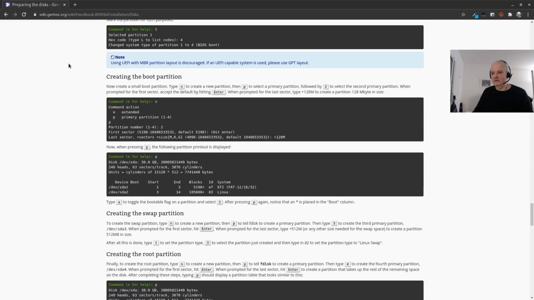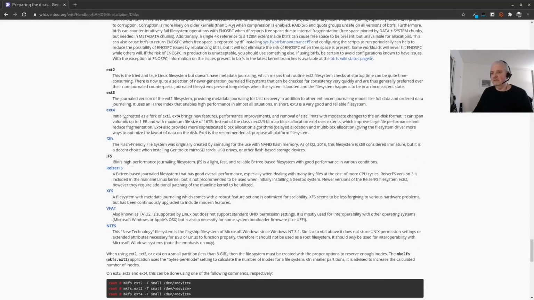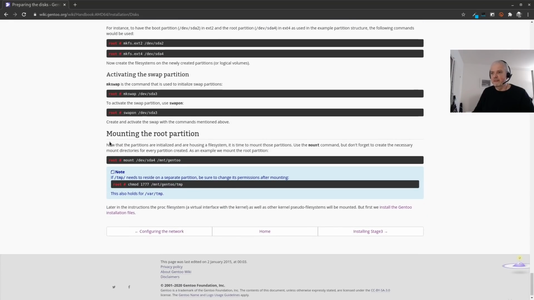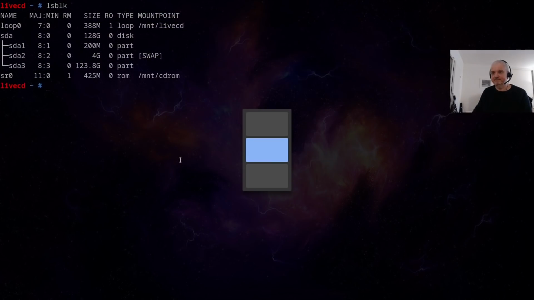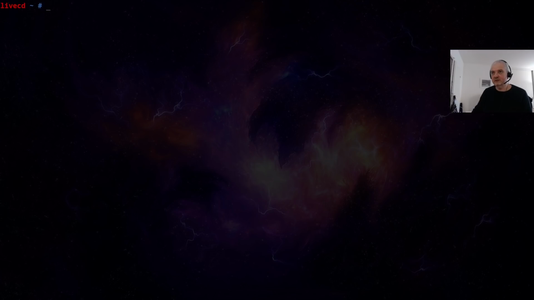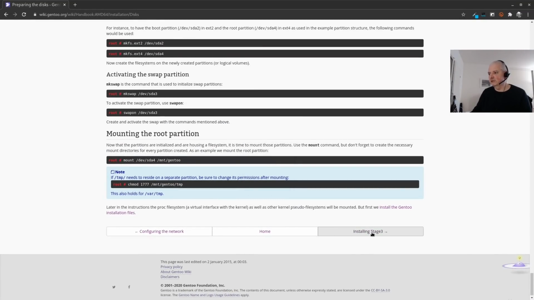And here again, I need to scroll through. We did already all of this. Here you have a lot of instructions about all the file systems available that you can format. And the last part of this chapter is mounting the root partition. So we are mounting sda3 in our case to mount Gentoo. So let's do that. Let's go to the terminal and type in mount /dev/sda3 to /mnt/gentoo and hit enter. There you go. So go back to the manual and let's go to installing Stage 3.